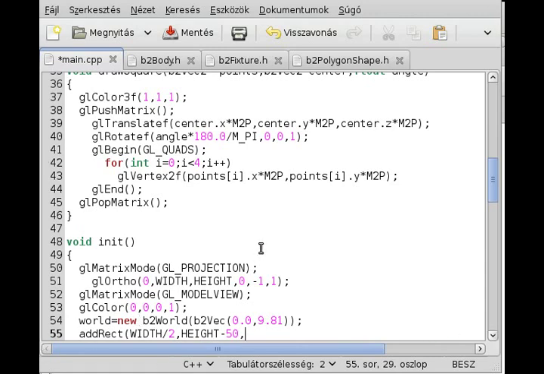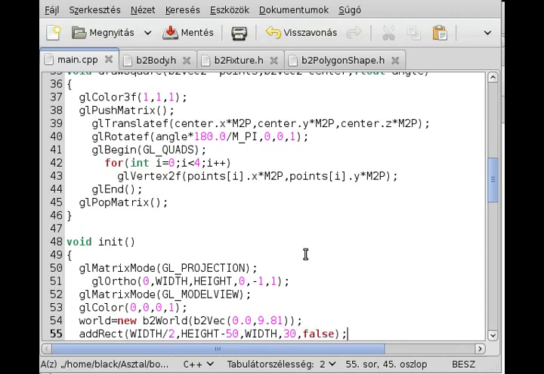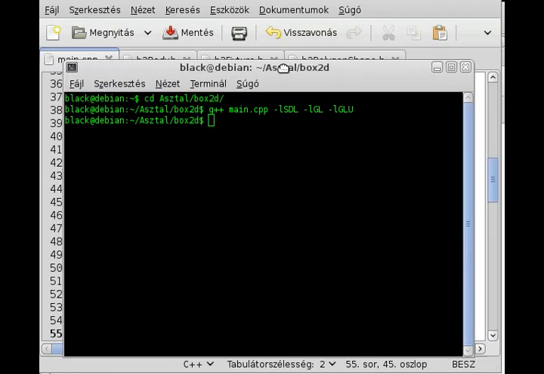Next, the width and the height. Width will be equal to width, and the height will be equal to 30. And this will be a static body, so set it to false. Right, I'm pretty sure we are finished. We only have to debug it if it is needed.